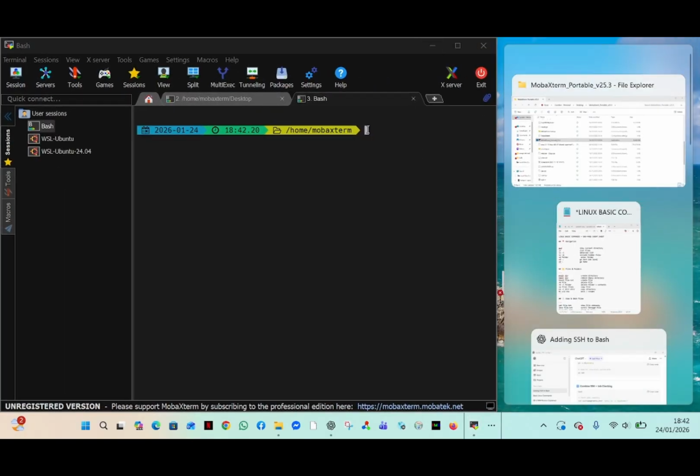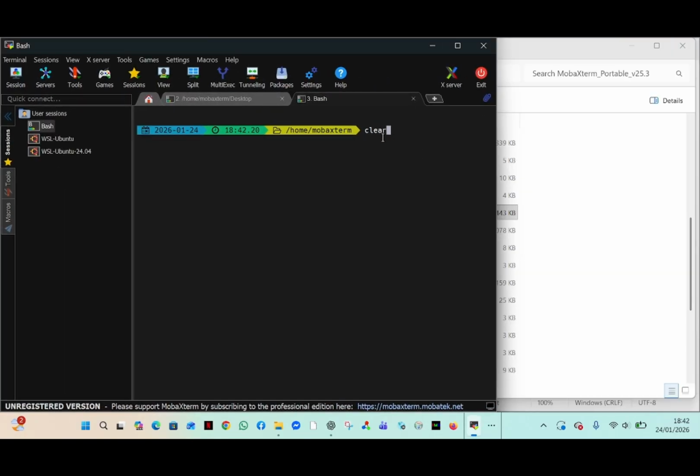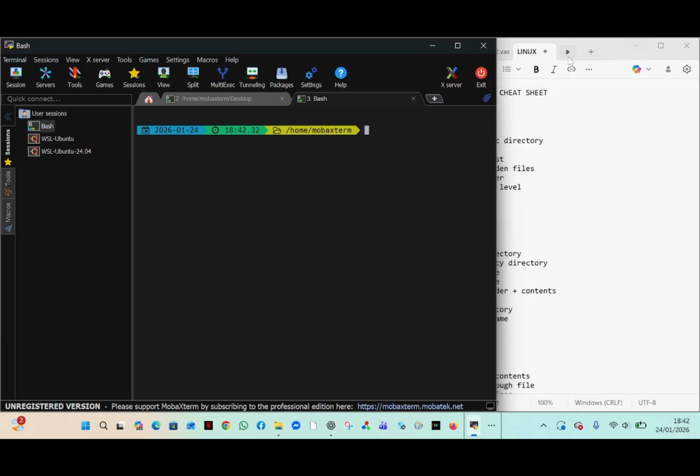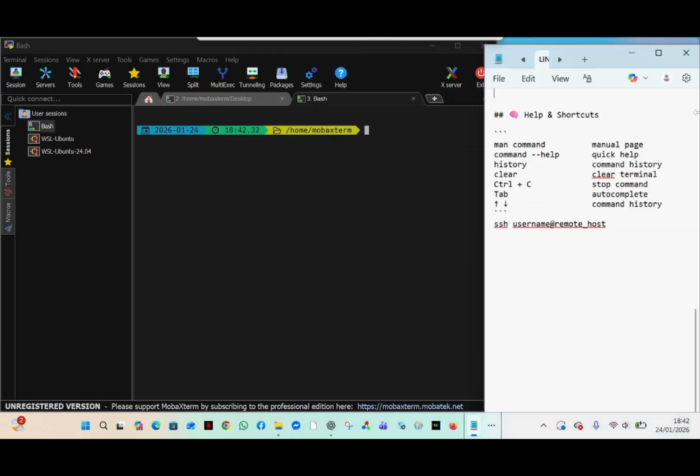The first one I used here is clear. So you want to clear your screen. You type clear, you press enter, it clears the screen for you, and then you have everything else you want.